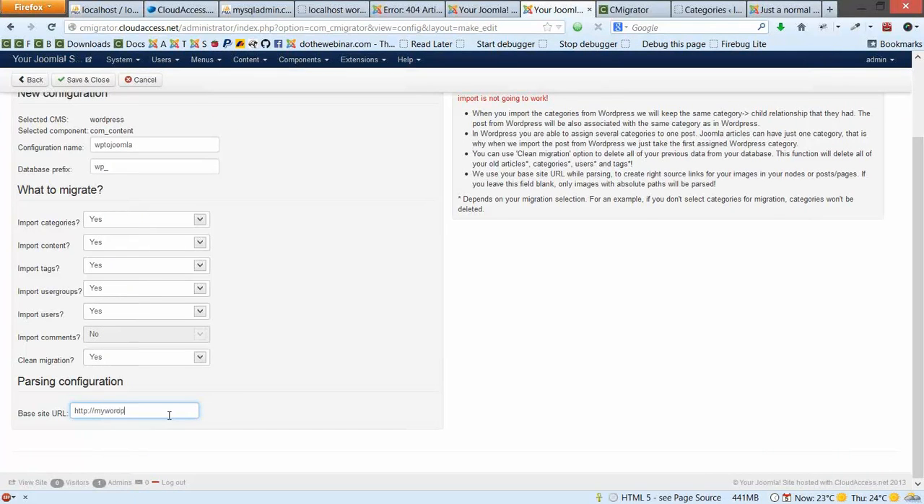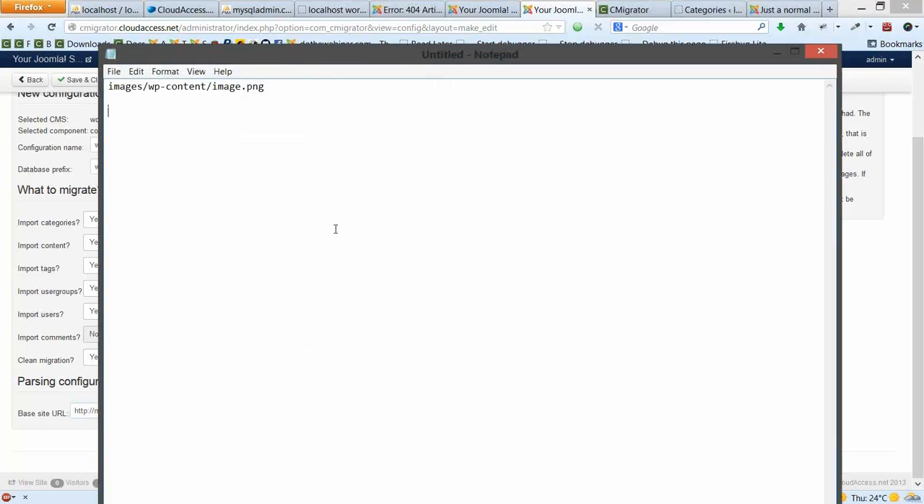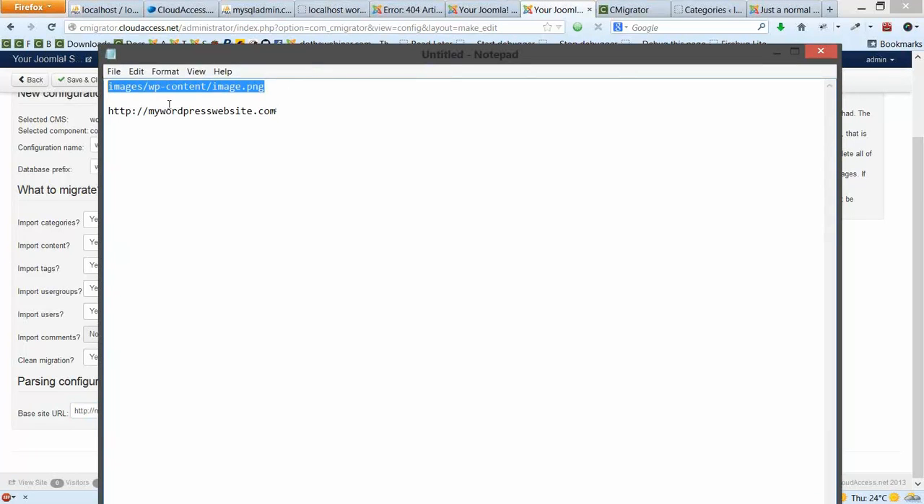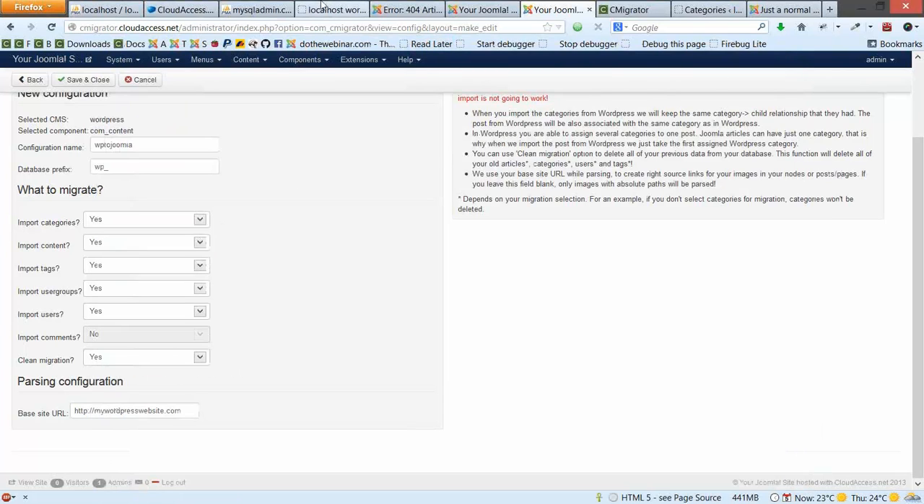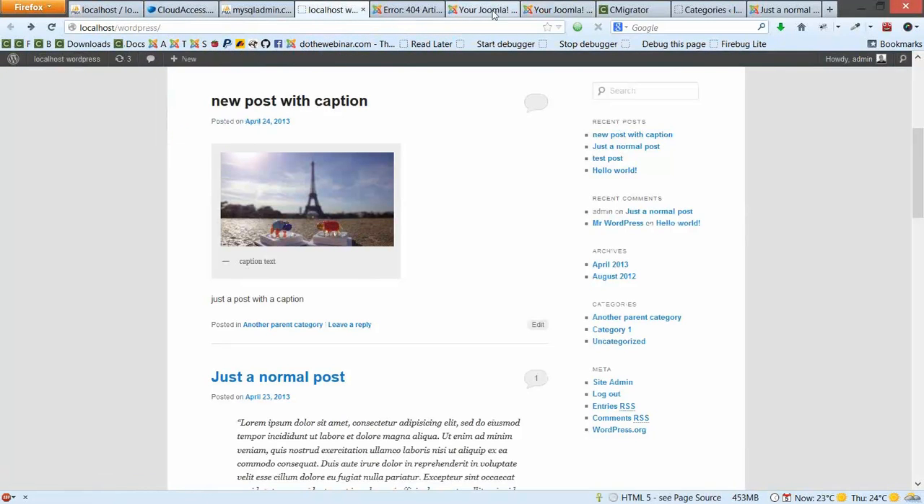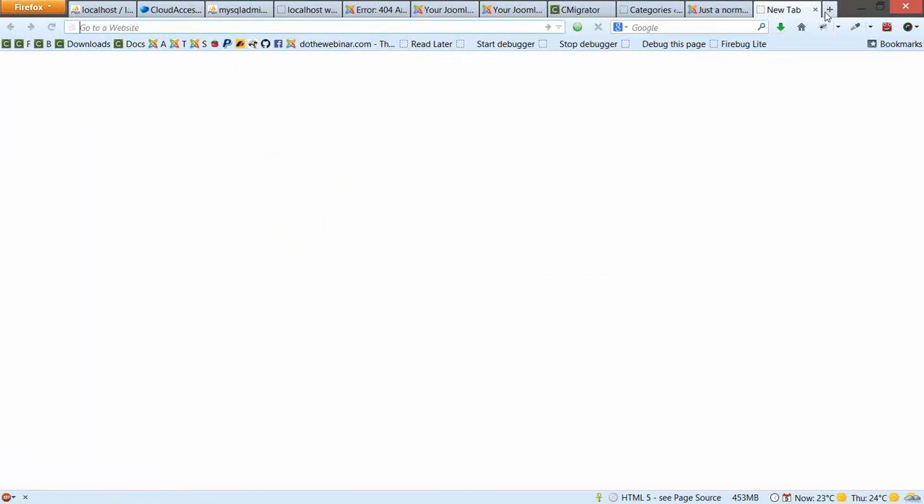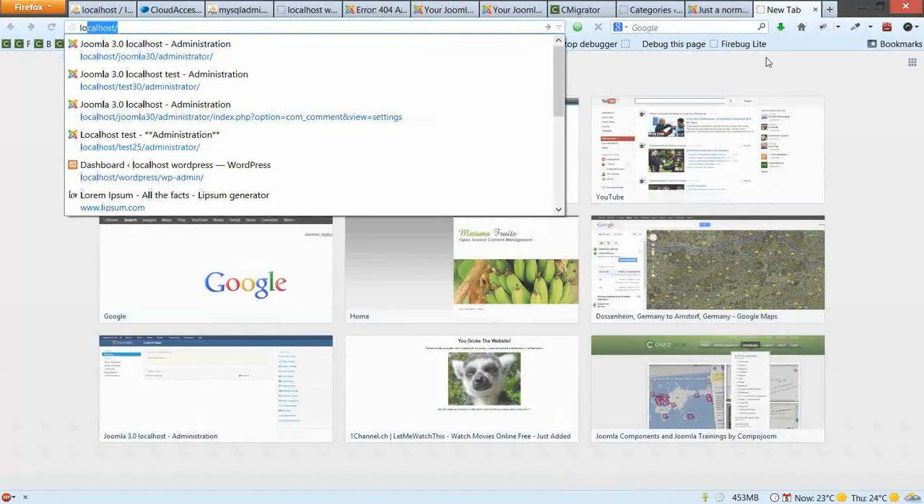For example, mywordpresswebsite.com, and then when CMigrator looks for those relative URLs, it will change them to absolute URLs like this, and it will be able to fetch the images. So now the WordPress website that we are migrating is on my local host, and the WordPress installation is saved on a server with Cloud Access. So this cannot work. That's why I'm going to show you again the same thing, just on my local host.